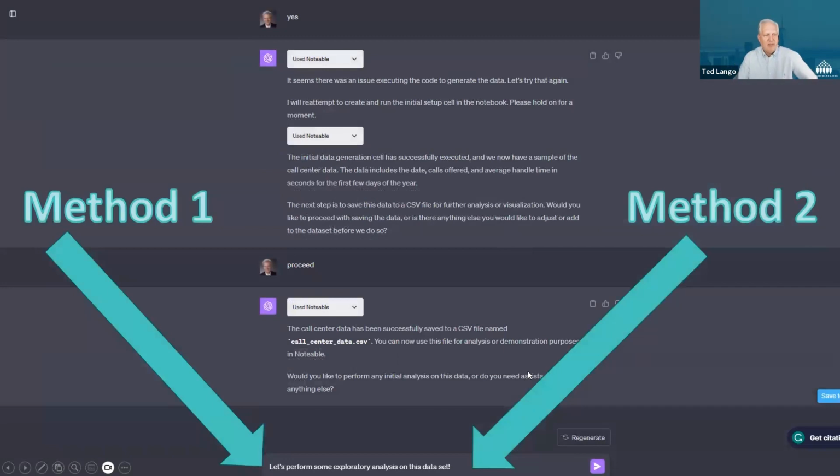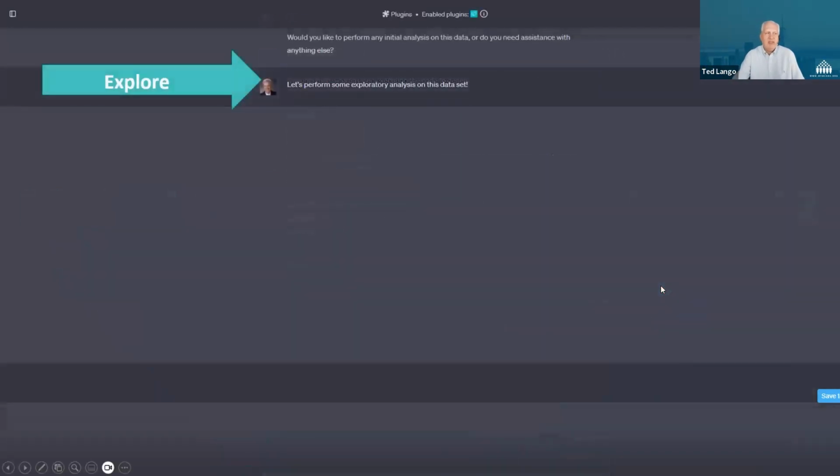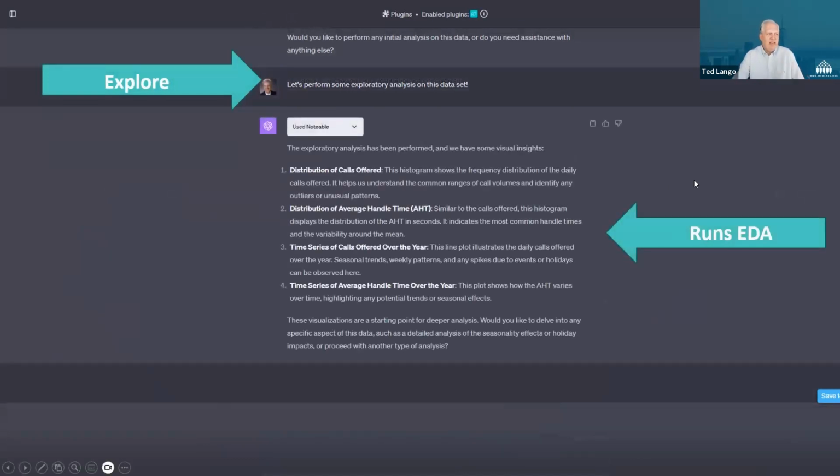So again, your prompts may or may not look exactly like this or your responses, but at the end of the day, regardless of whether you're using method 1 or method 2, we're getting to a point where the data has been uploaded in that Jupyter notebook, and we want to go now and essentially start to perform some data analysis on that.